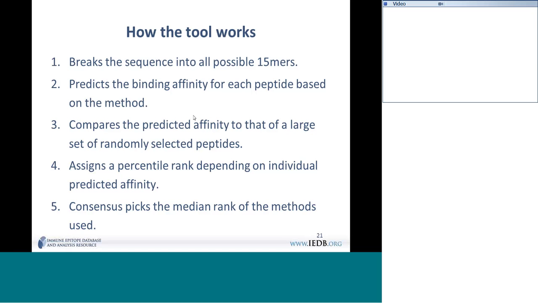And further, it compares the predicted affinity to that of a large universal set of peptides that we already have. So we have a set of peptides collected from UniProt, around 200,000 peptides, with a set of predicted binding affinities. We predict the binding affinity for each of the peptides in your protein sequence and compare it with that set, and it assigns a percentile rank. That's how we generate this percentile rank. So it's generated by comparing the predicted binding affinity of your peptide with that of a large set of peptides.